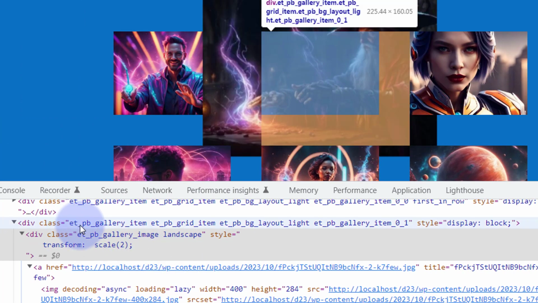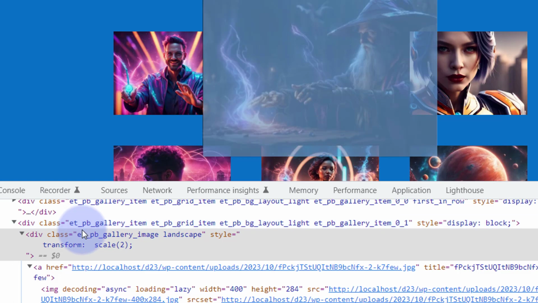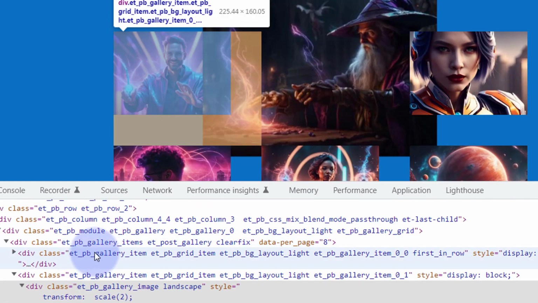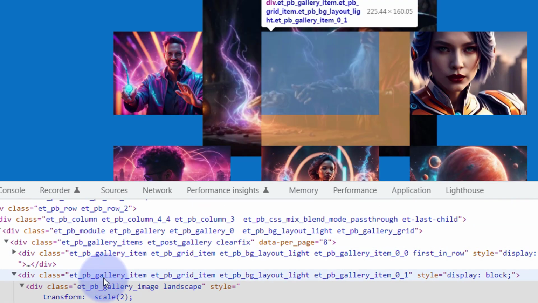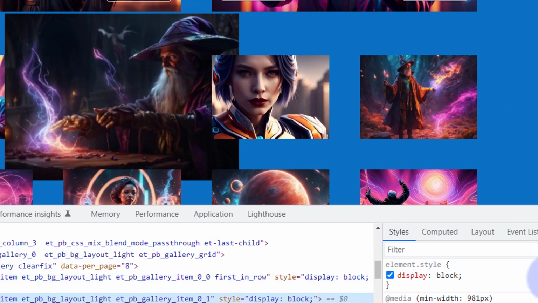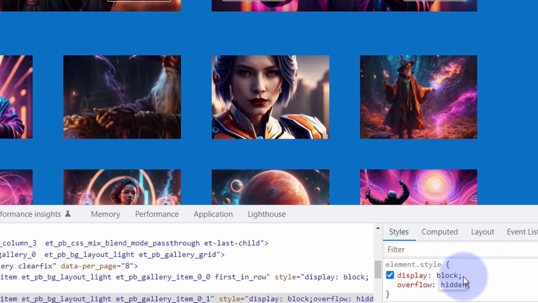If we hover over, it highlights anything that we're hovering over there. There's the first gallery item. Here's our second one right there. So if I click on that one there, and let's say overflow hidden, you can see it's zoomed in, but we're not seeing any overflow there. So it's the original size, exactly what I want there.